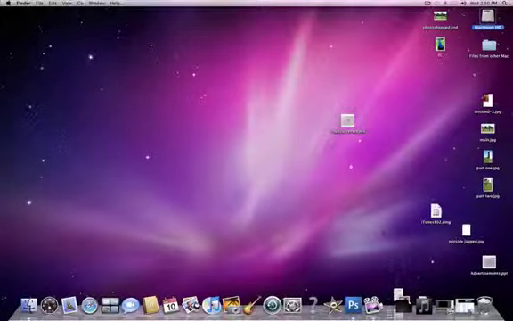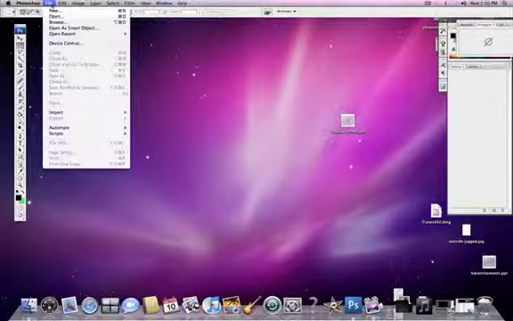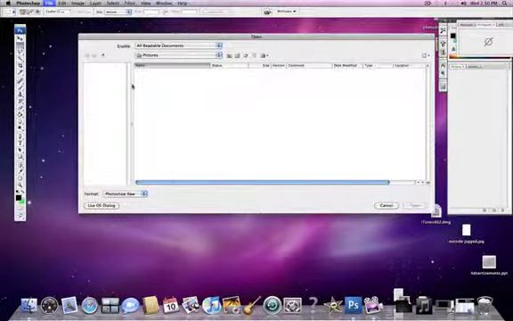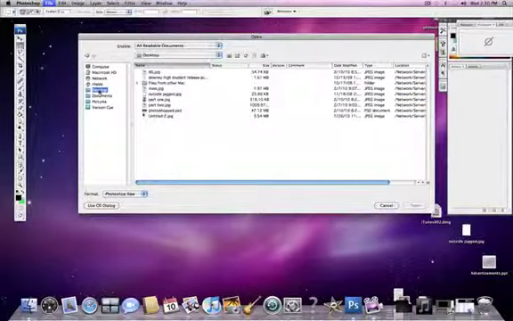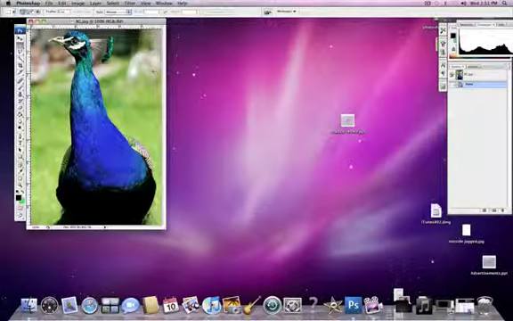To hand tint a photo, you need to open Photoshop. You're going to find the image that you want to hand tint, so File, Open, and locate it. Mine is on the desktop. Double click it, and here's your image.